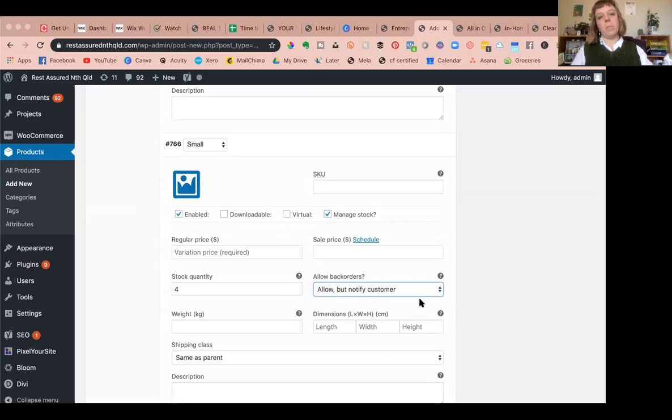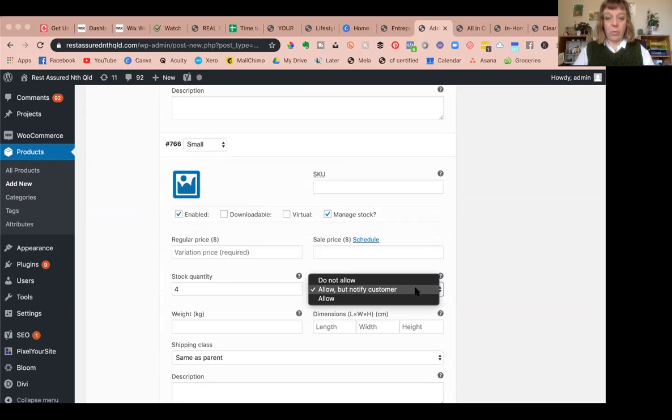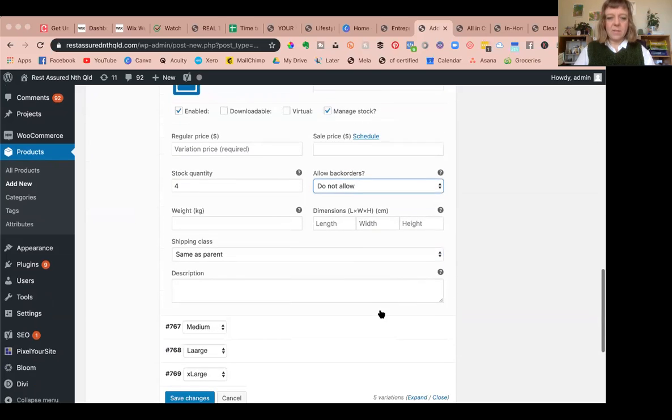And I encourage you to allow but notify the customer, but that's if you're selling something that you're going to buy more. Because if someone's going to pay you before you've even got that inventory in your store, that's great, you're ahead. But if you do a limited edition of something, then you don't want to allow any back orders. When it sells out, it's sold out. So that's for you to decide.